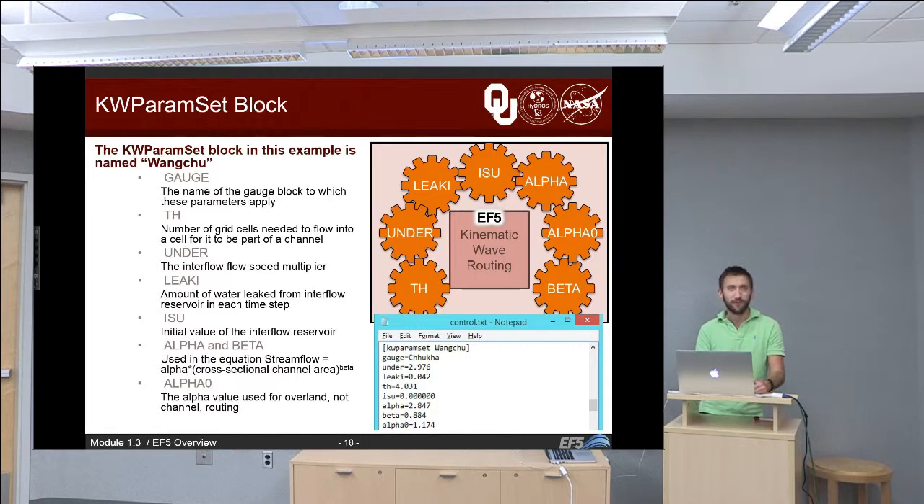Leak I, which is a parameter that tells us how much water leaks out of a particular water bucket at each time step. ISU, which is an initial value for the interflow reservoir. And then we have alpha, beta, and alpha naught, which are used in an equation in the kinematic wave assumption. And that equation is stream flow equals alpha times cross-sectional channel area to the beta power. And so alpha and beta are for channel routing, alpha naught is for overland routing.